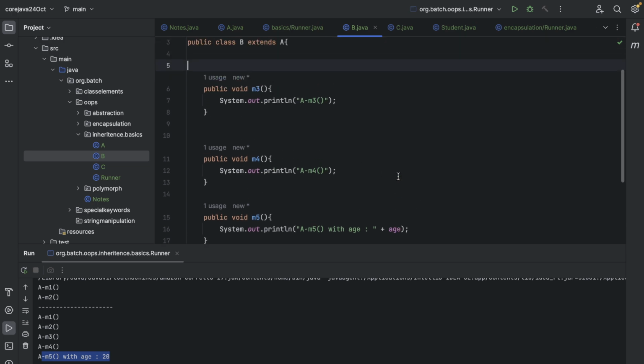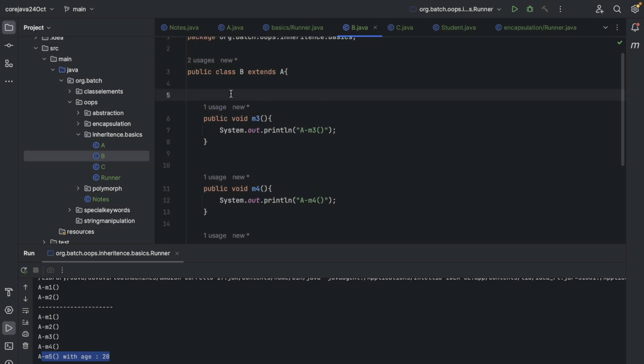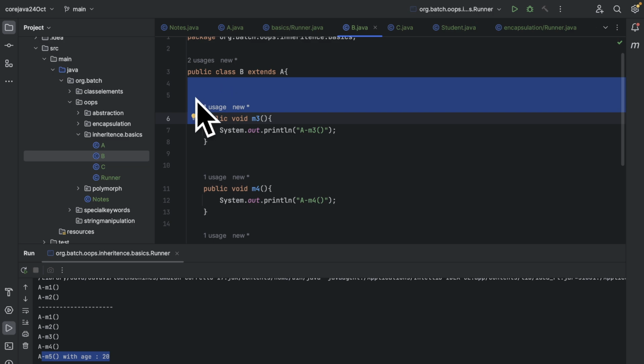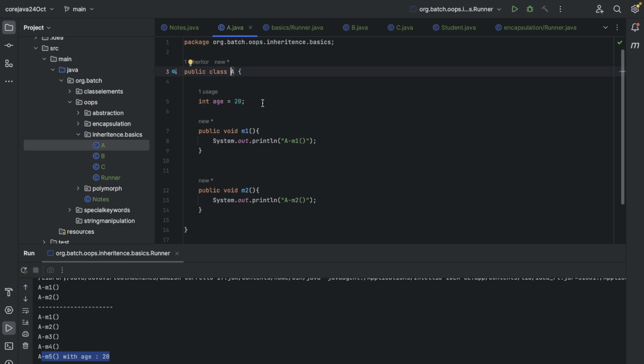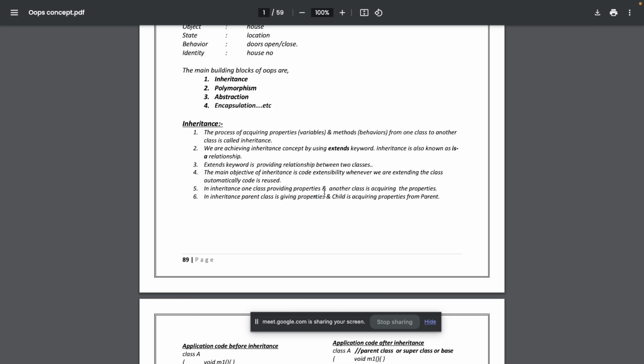So it's not like only the method is extended. I have taken a lot of interviews where people get confused. They don't think that the variables are also coming along with the methods. So that's not the case. We get all the behavior and properties. Cool. Understood?